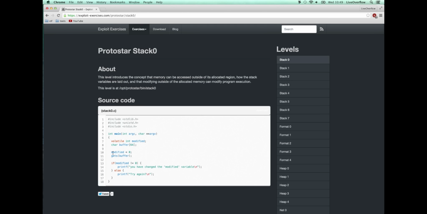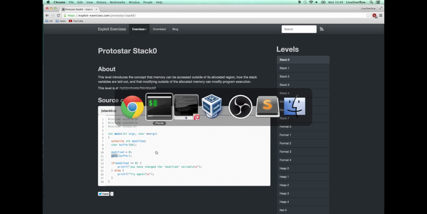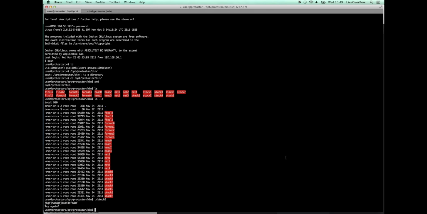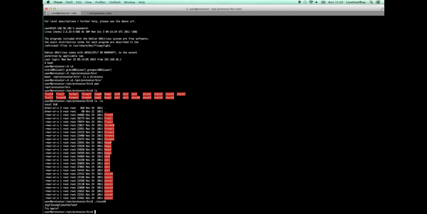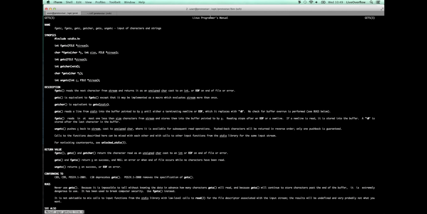So let's have a look at gets. If you start working on stuff like this, you should get familiar with the man pages of Linux. With man and then the function or the program behind it, you get access to the Linux Programmer's Manual. And you can see here now the entry for gets. So it seems like gets is part of a family of functions that you can use for input of characters and strings.